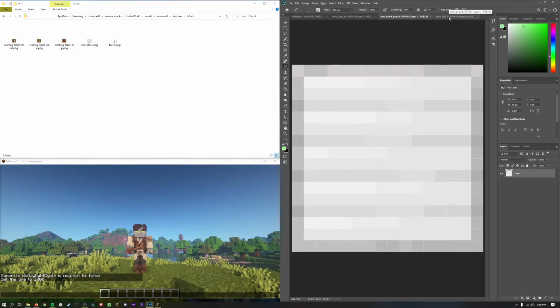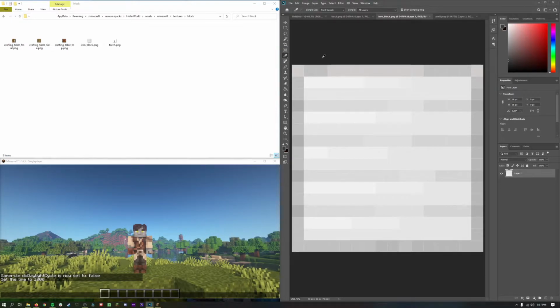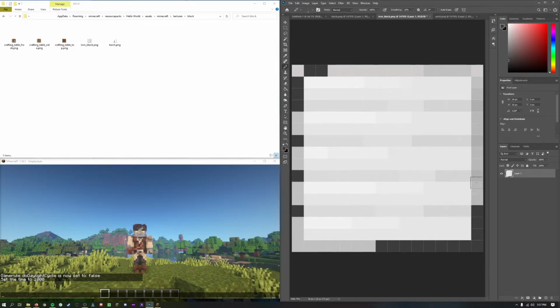So what I've done is I've actually opened up the anvil top texture over here. All right, so what I'm going to do here is go ahead and ink drop to grab some of these colors and bring them back over to our iron block here. And basically I'm just going to paint them in nice and easy, going over the darker parts, kind of whatever feels right to me.